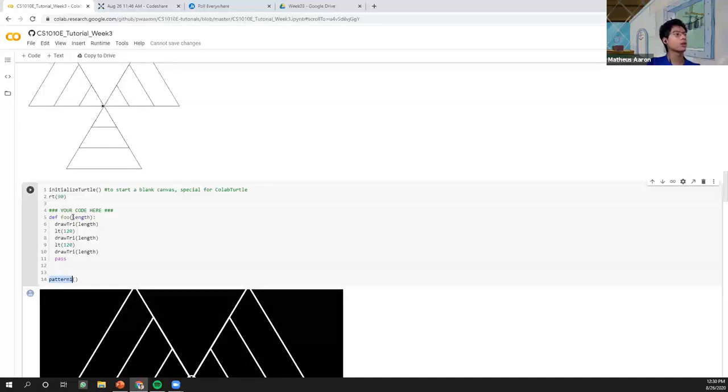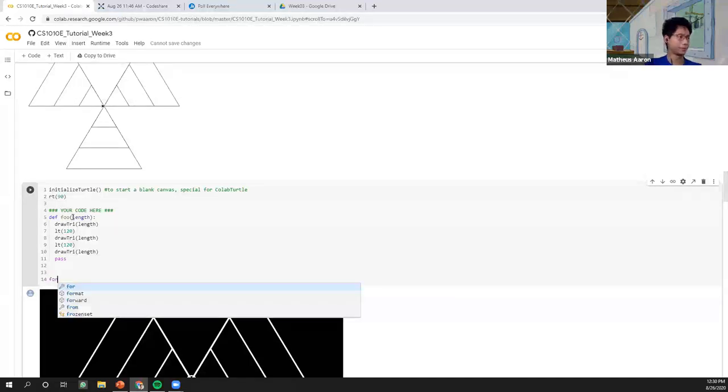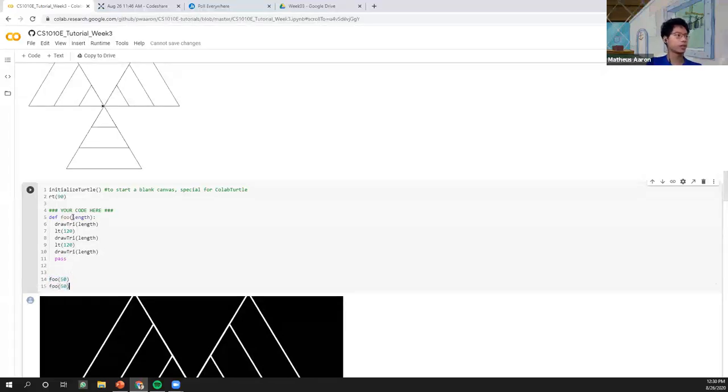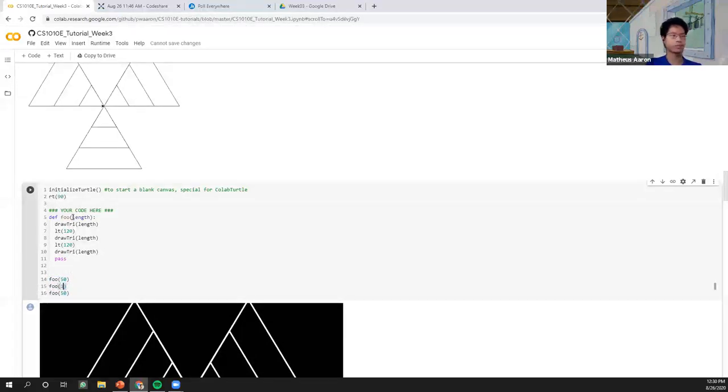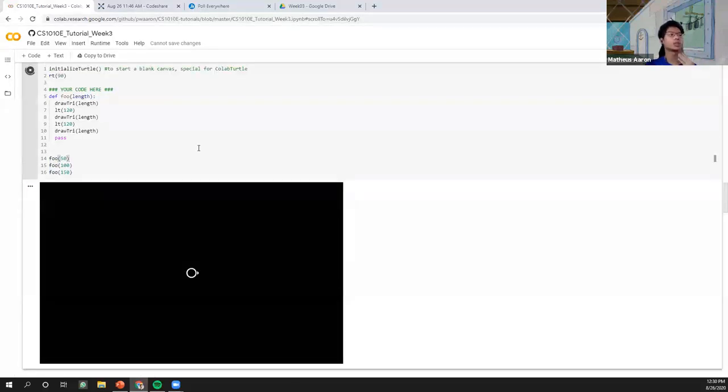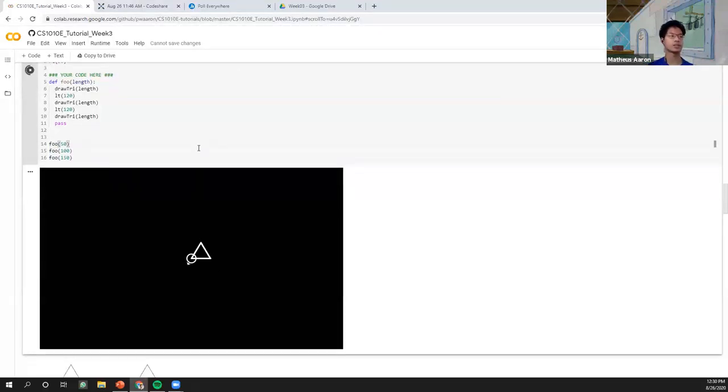And then basically I'll call full 250, full 100, and full 150. For those of you who want to do a for loop on this, feel free. You can do a repetition on this. So if I do this, it will give me a triangle. It will give me the small part first.